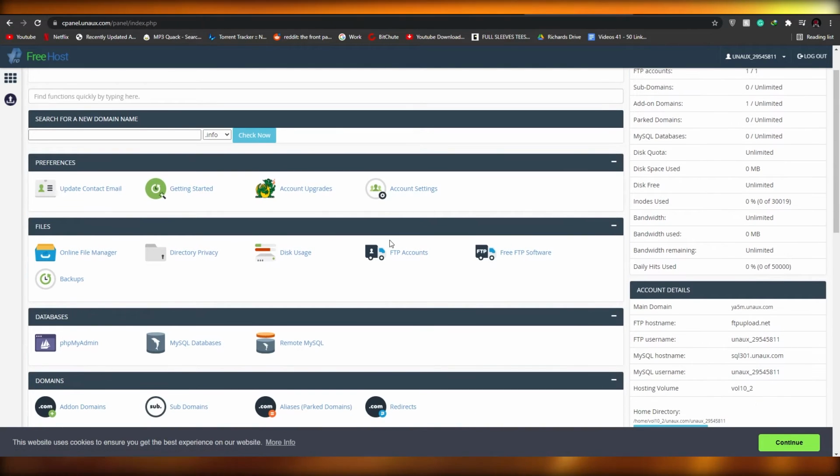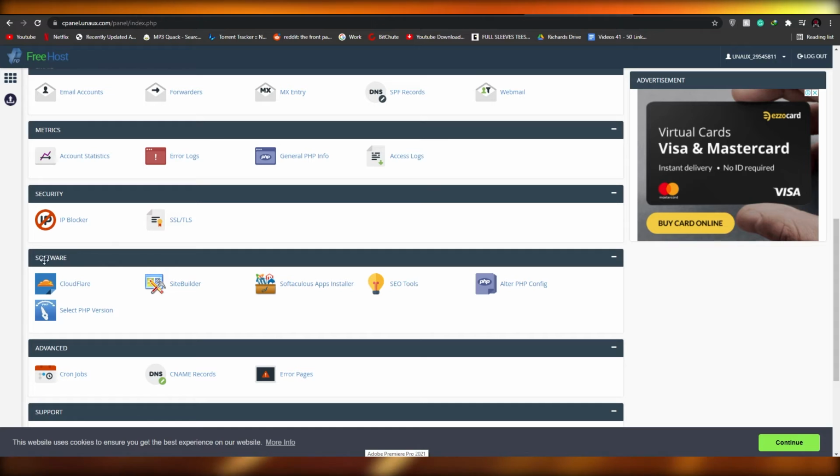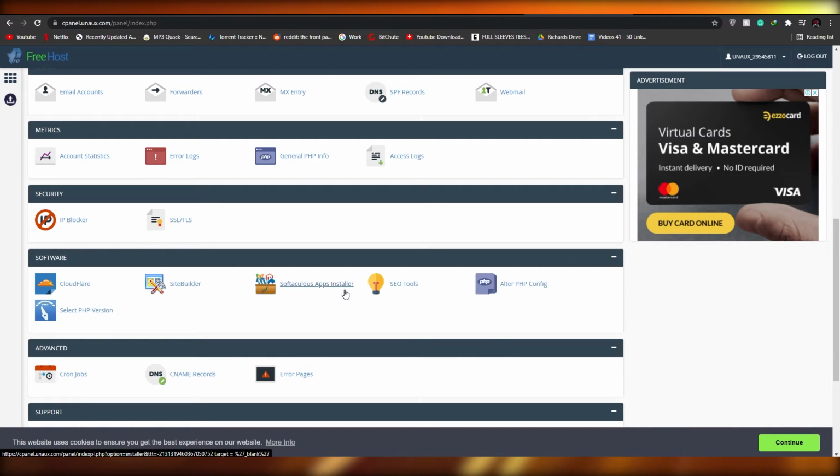Basically, we have done a lot of things. We have acquired a free domain in a very, very short amount of time. Now, what I want you guys to do is just simply scroll down, and then down below underneath softwares, you will have these couple of options over here. So you have Cloudflare, site builders, the app installer, SEO tools, alter PHP configuration, and select PHP version as well.